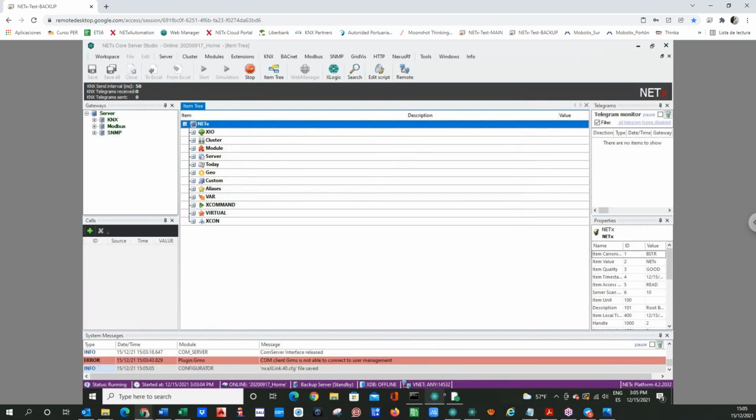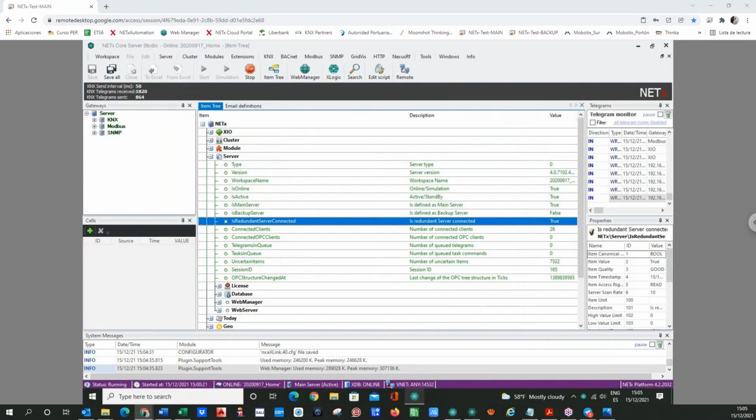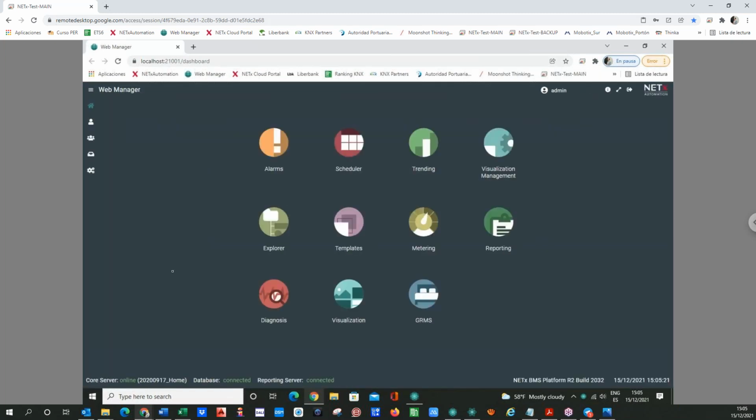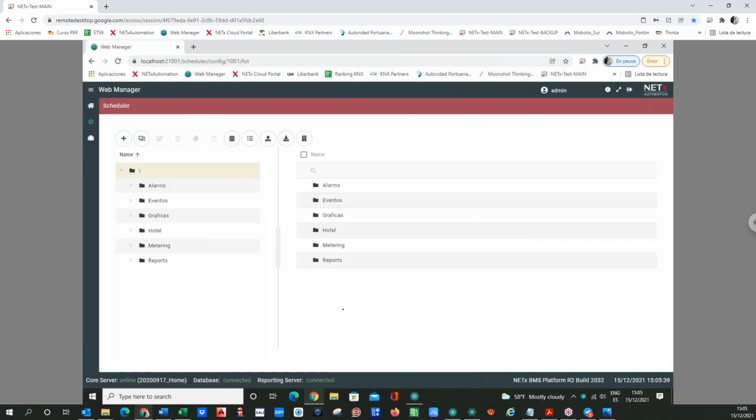There is one specific thing to know, and this is very, very interesting. What happens with the web manager? This is the question. When you have the web manager like this, and you make any change on the web manager, this change is automatically synchronized when you start the backup server, and you don't have to do it in both places. You do it in one of the places, and it is synchronized in the other.